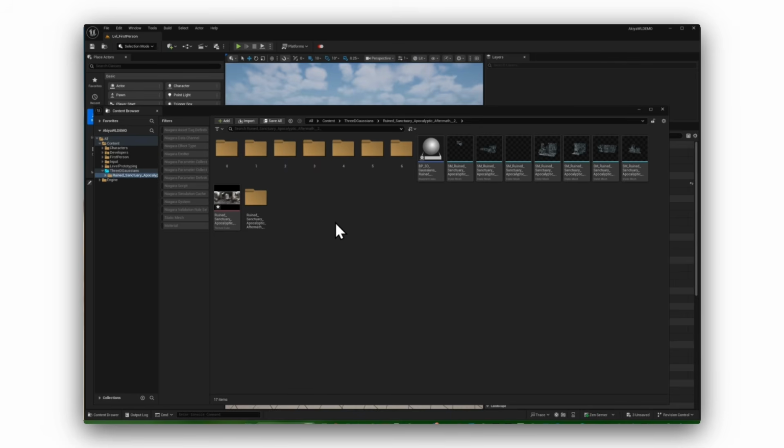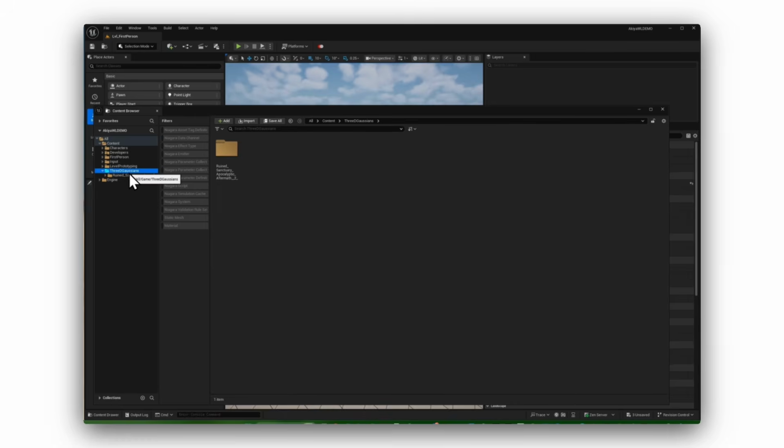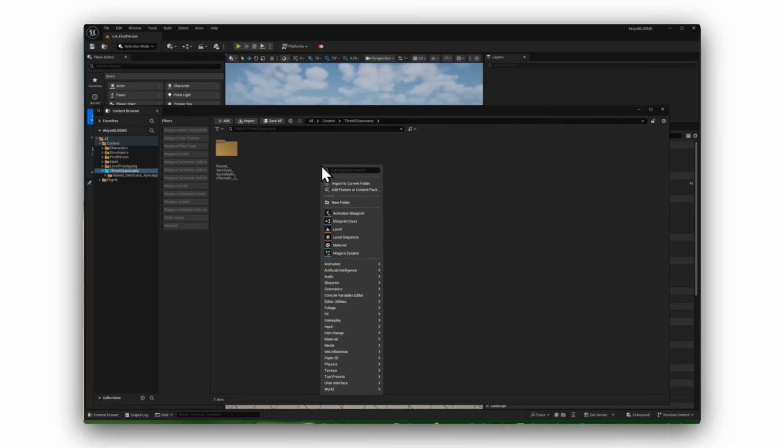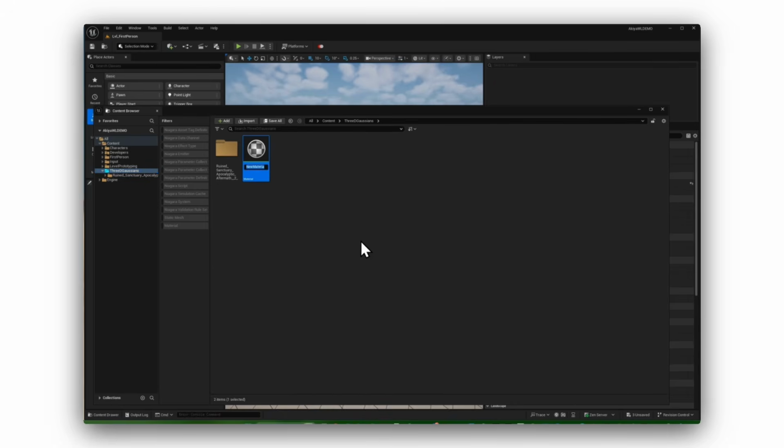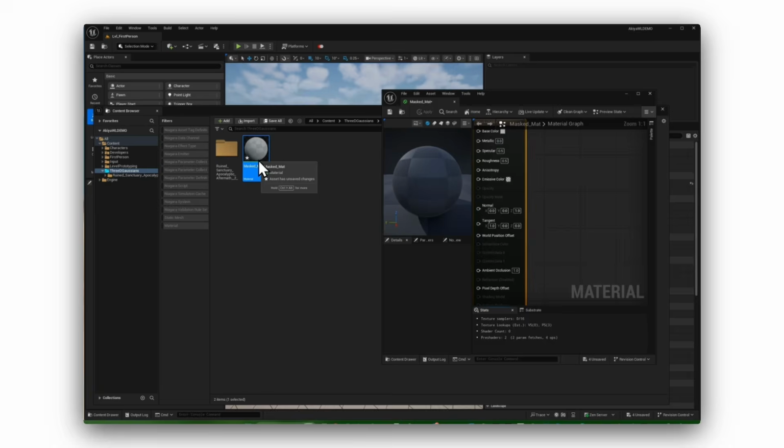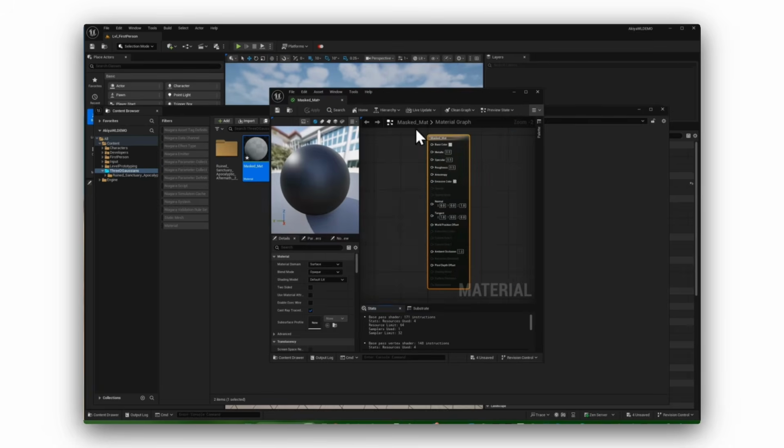But before we start looking at anything, I just want to create a base material real quick. So we're going to step back up to the 3D Gaussians folder. I'm going to right click and create a new material, and I'm naming this masked underscore map, and hit enter. I'm going to double click to open up our material editor. One thing real quick before we do anything is I'm going to go to our blend mode. I'm going to change that from opaque and set it to masked.